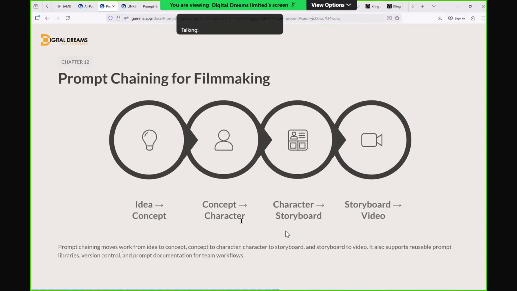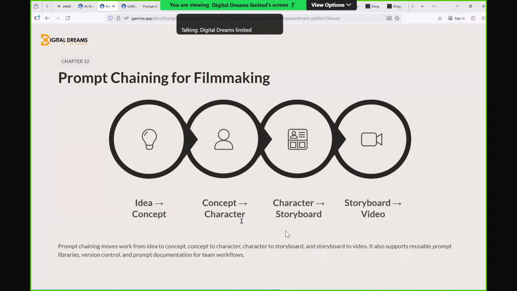Then you also have to know how to do your prompt chaining. So you do prompts for your ideas and concepts, prompts for concept to character, prompts for character to storyboard, and prompts for storyboard to video. This is how it works. Ideas to concept has its own prompts, which we taught you in the last class. Then concept to character, we also taught you that. The character to storyboard. What we are going to be doing henceforth is from image to video, because last class we also generated images.